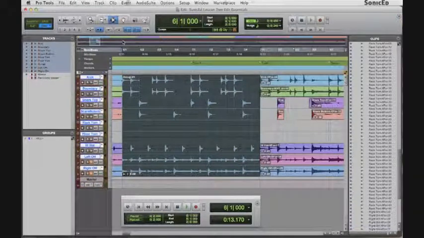You've now got a clip group, which you can edit or loop as a single entity. I'll demonstrate looping shortly. You can group any kind of clip into a single group, including different kinds of clips, like MIDI, audio, or even video.